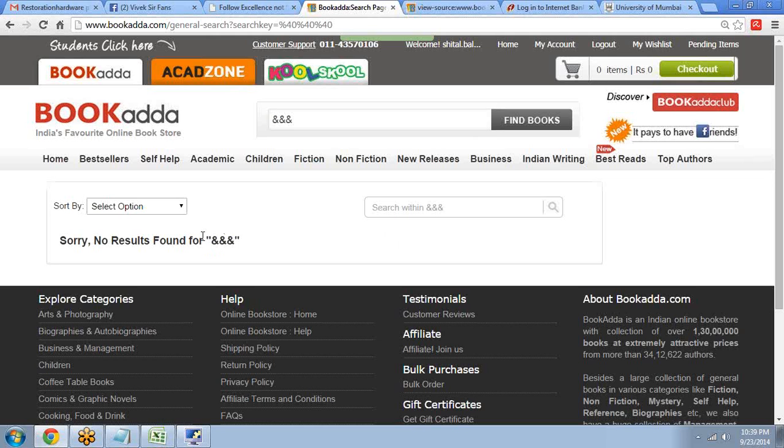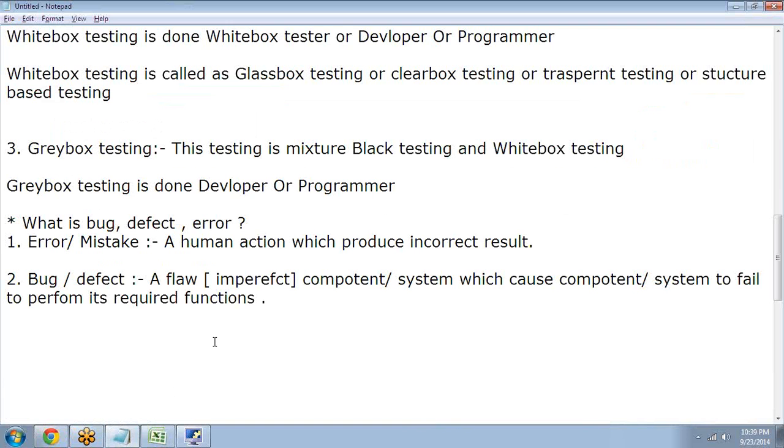Right? This is also a very interesting bug. So it is displaying an error message, but wrong. We have entered @, so it should not get changed. So it is displaying % here. Got it? So this is also a bug, right? So error is different, bug is different. Any kind of human mistake is called an error, and anything which is imperfect in a compound system is called a bug.